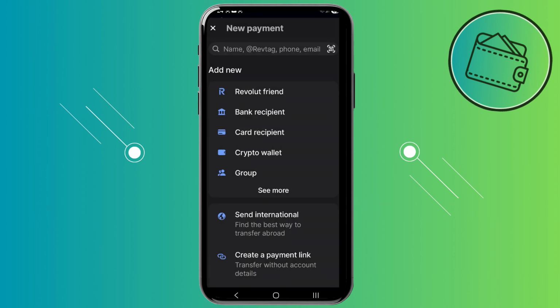Once you add the recipient, this is how the transfer will look. Once the recipient is added, you can input the amount of funds that you would like to transfer. In this case, I switched to Australia because I usually send money to Australia using this method. So you input the amount of funds that you want to transfer, then you tap send.